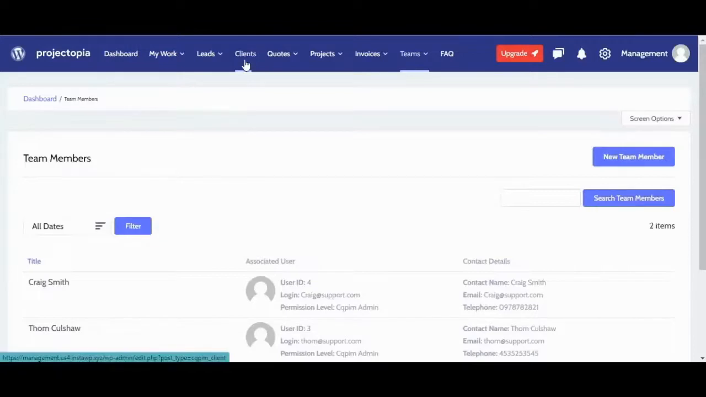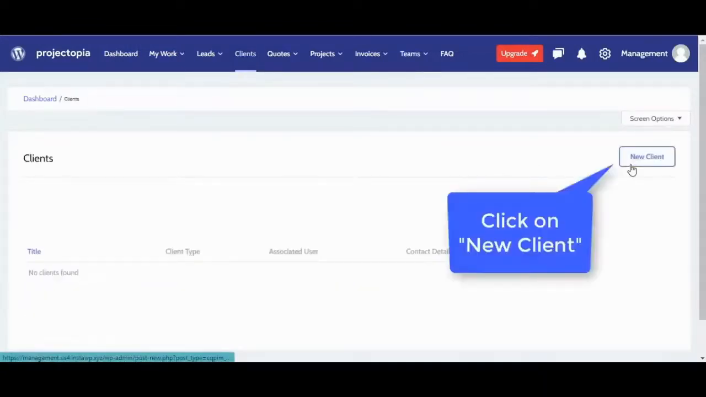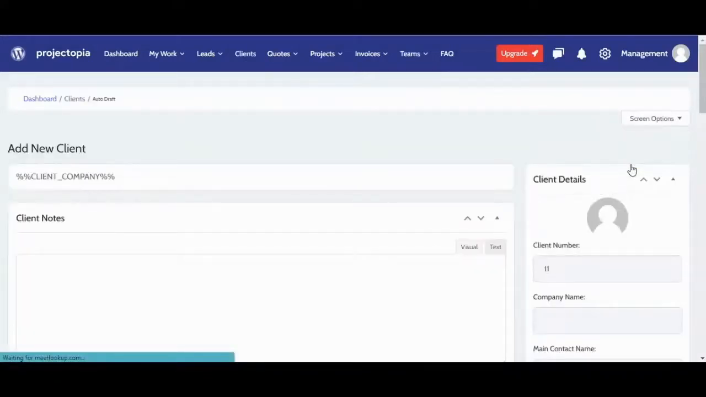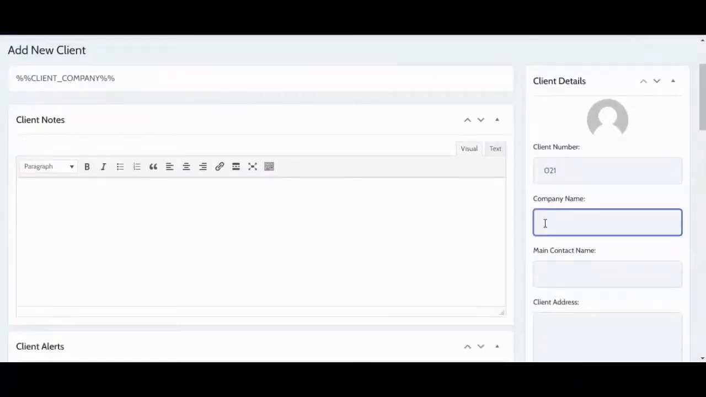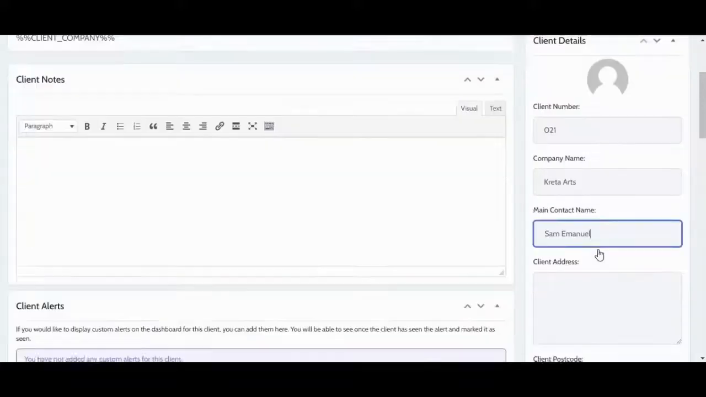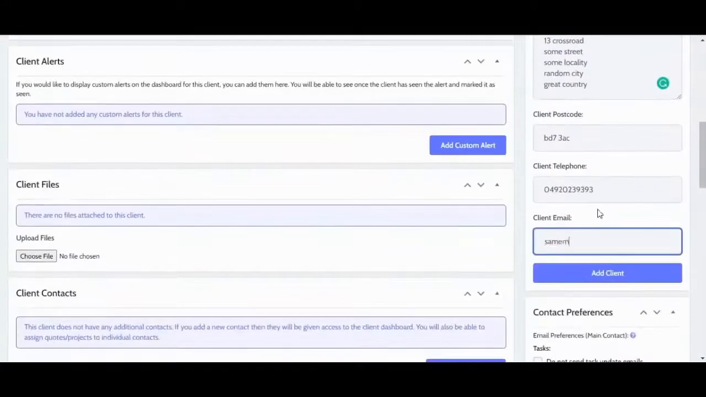Now, let's add a clients list. Click on Clients on the navigation bar. To add details of the client, click on New Client. On the right-hand side, let's enter the client's details and start by adding the custom serial number for the client, their company name, main contact person's name, and the other details that we have.